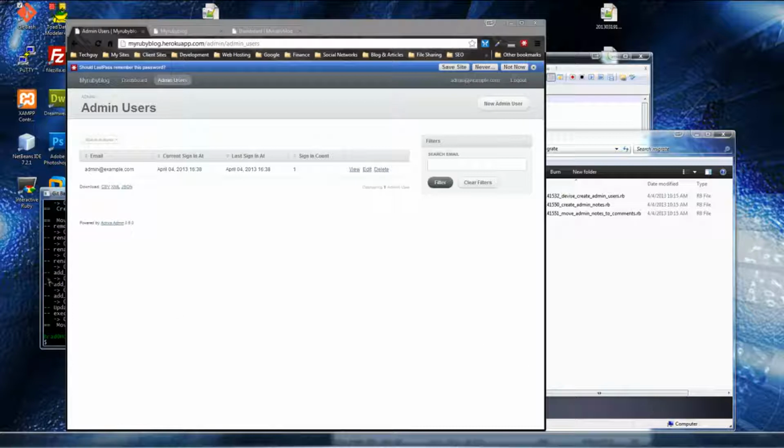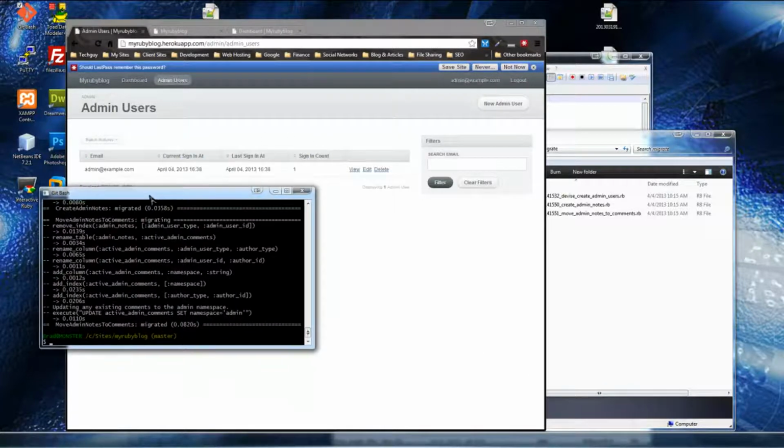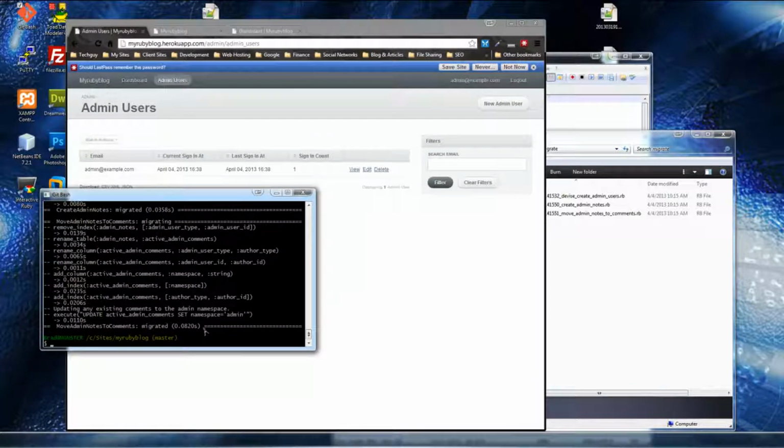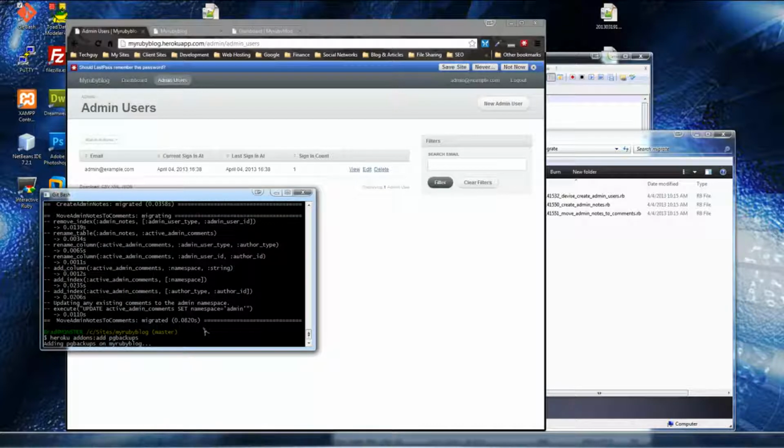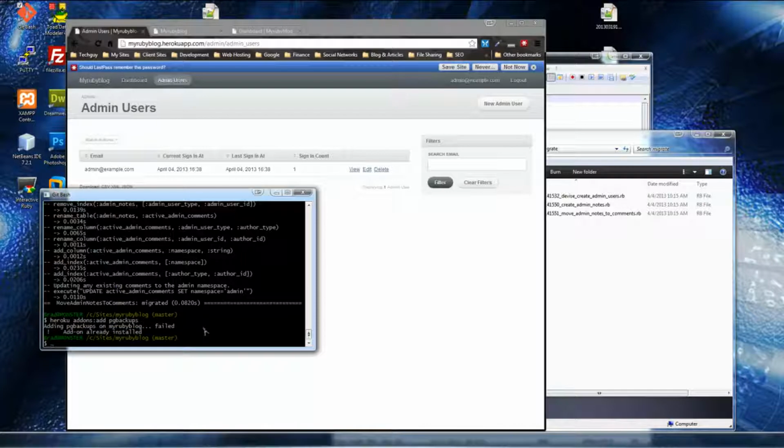So let's go back to our command line, and we want to run heroku addons, and we want to add PG Backups. And that should get this installed for us. Alright, I guess it was already installed. Alright, so now what we want to do is create a database dump file from our database.